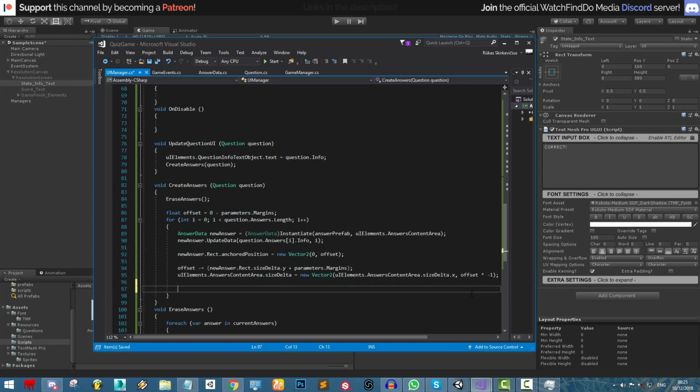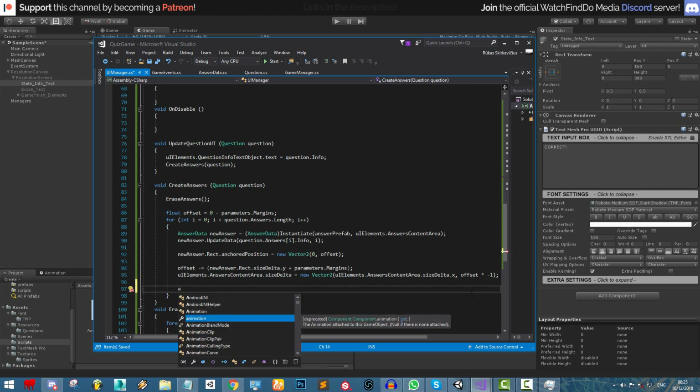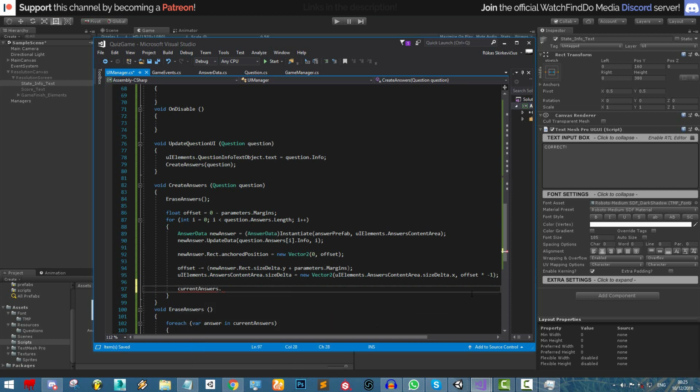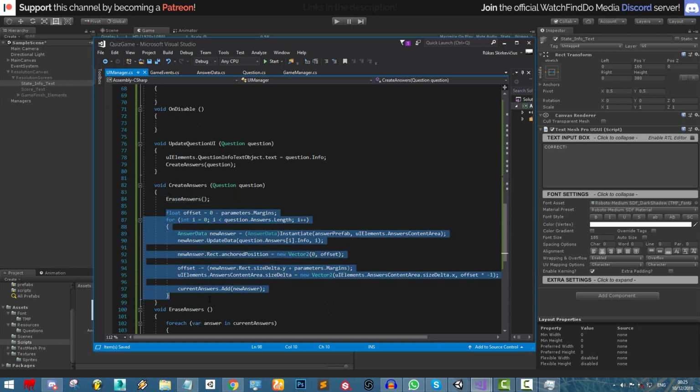Alright, so the last thing we need to do is say currentAnswers.Add, and we need to add this new answer to the list. Alright, and that's all we need to do with this function. So we simply erase the current answers, and then we simply create new answers.